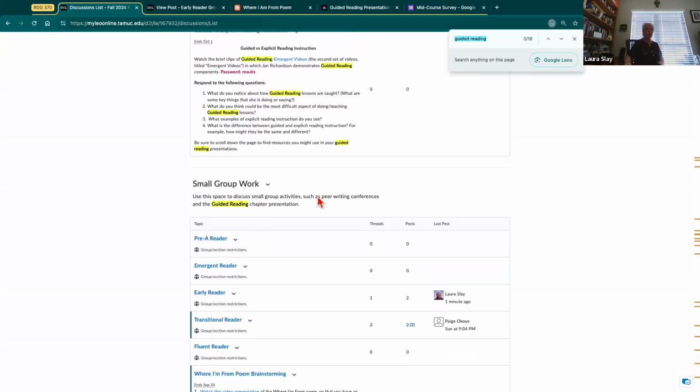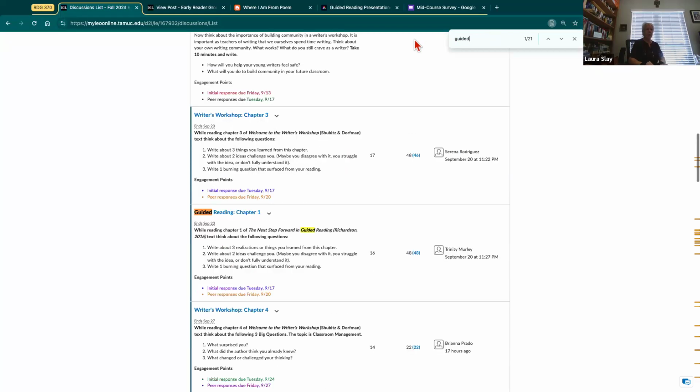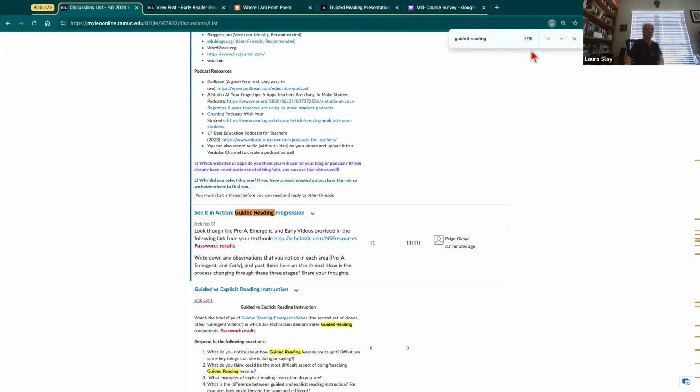where I usually do an F and then I say guided reading, and all the things that are guided reading are going to start to pop up if I spell it correctly. Let's see. Guided, not ratting, but how about reading? Okay, and so you'll see that guided reading on this discussion board, all of them is mentioned 15 times. So you can just start to go through until you find the one you want.